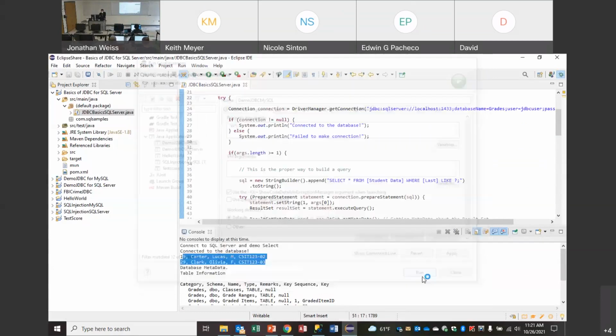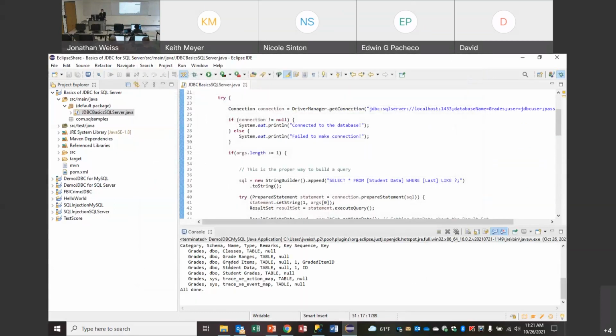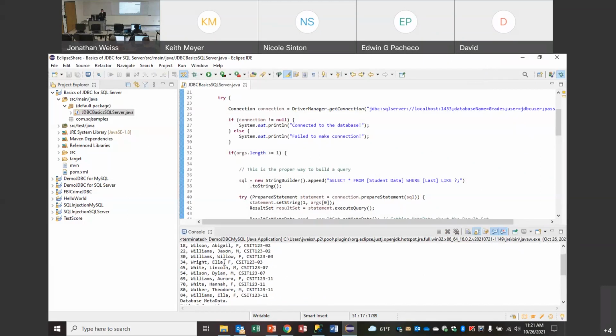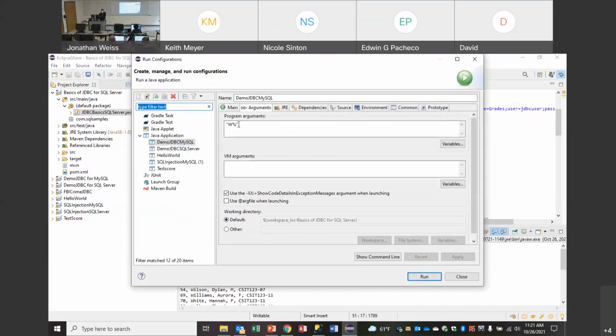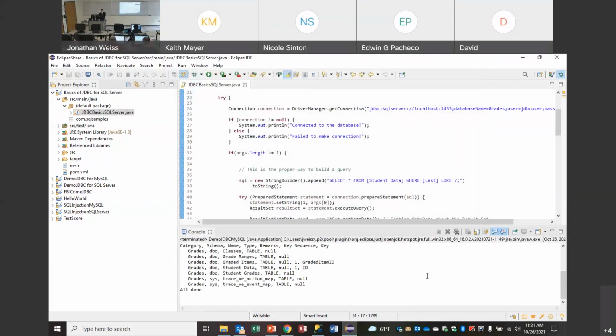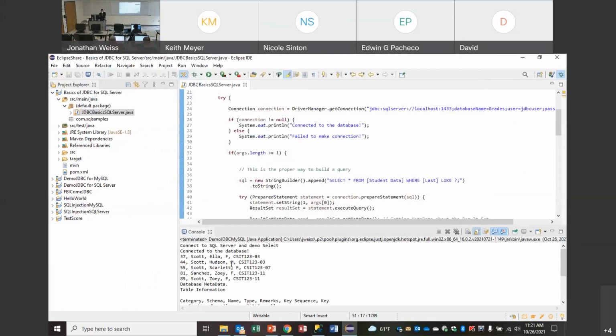If I set that argument equal to W%, I'm going to get the names that begin with W, and here they are: White, Williams, Wilson, Williams, etc. If I want to change that to now get the names that begin with the letter S, let's say, I can change that argument to be S% instead of W%, and I can run that program. And now it returns all the names that begin with S rather than W.